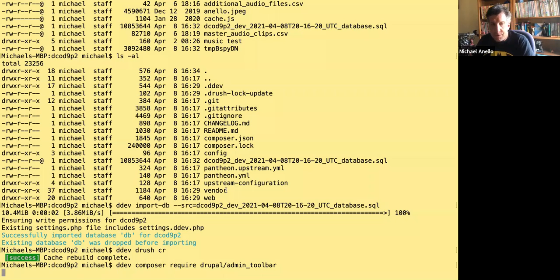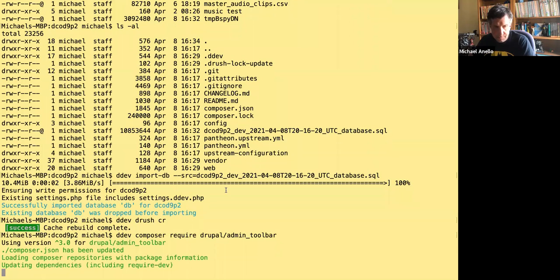And I should have changed my DDEV config to Composer 2. I'm hoping the next version of DDEV defaults to Composer 2. That would be nice. All right, so I want to go through this exercise because I really want to hammer home the point. This is a Git repository without dependencies. Drink some water.